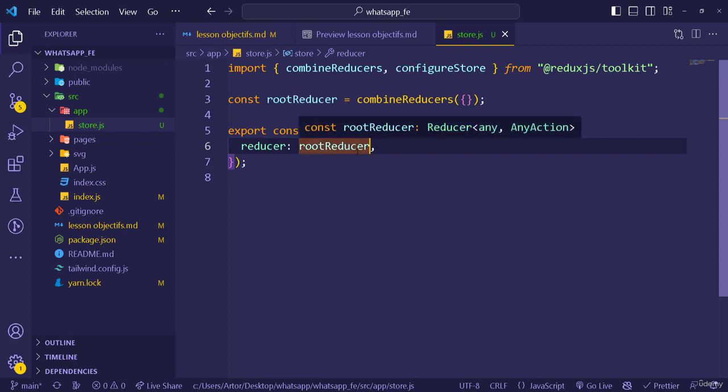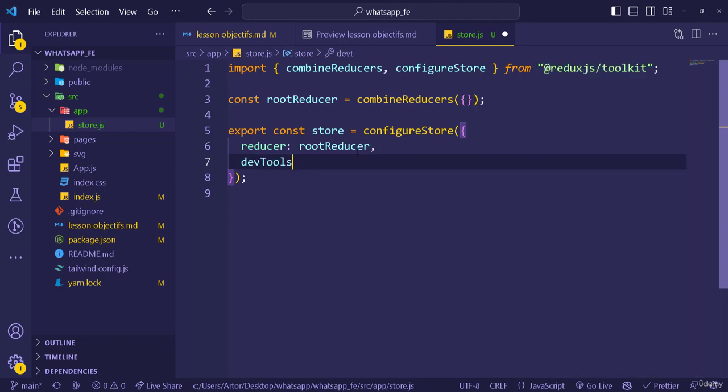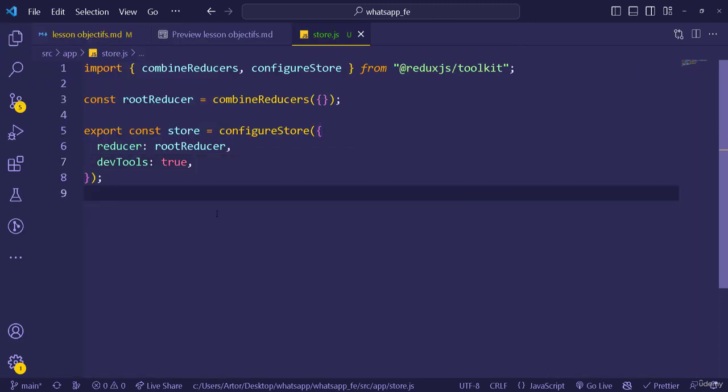So don't worry. And then we need devTools to be true, or in development, so we can see what's going on. And I'm going to show you that in action. So that is actually how you configure a store, that's simple. So as I told you, we need some sort of reducer right here. So let's do that.